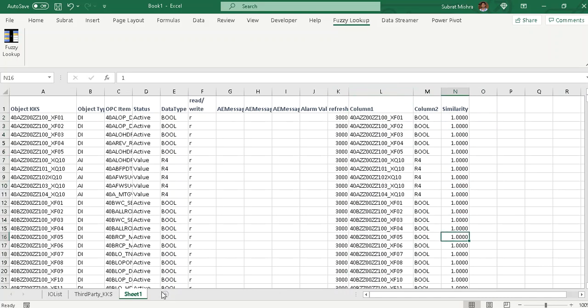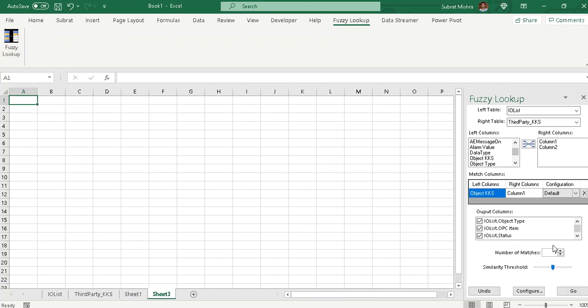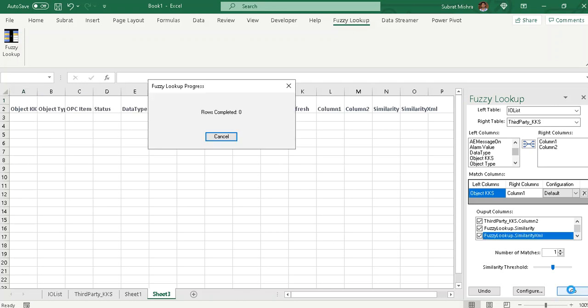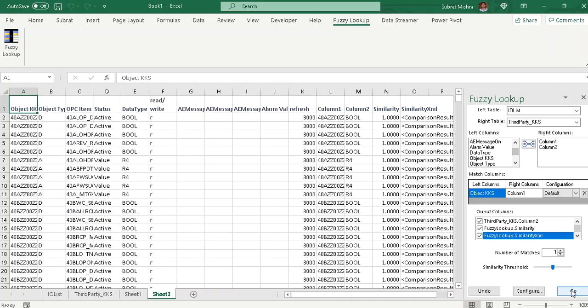I'll make a second try. Let me again click on this fuzzy lookup. For the output column, I will add one more column, fuzzy lookup similarity XML file. Then go. So here column O has been added, similarity XML.